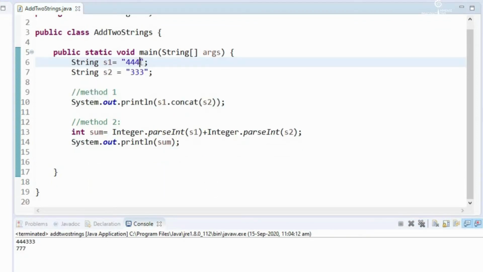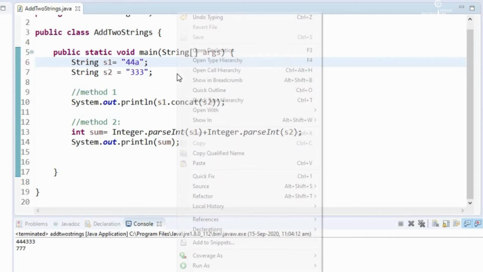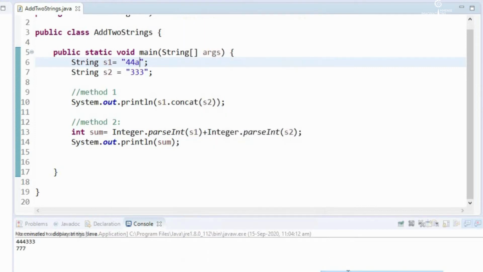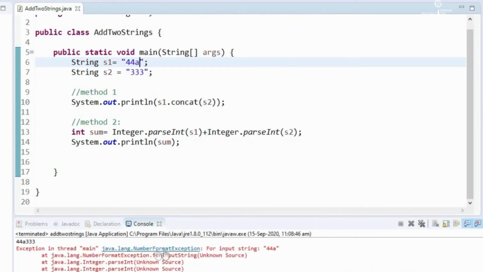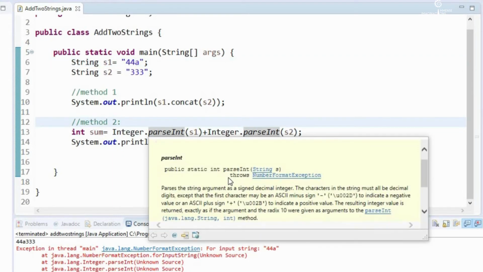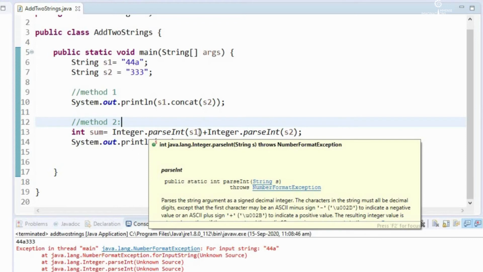Now let's change the input for string s1 and see what is the expected output. So now I'm changing this to a character A and saving this. Now let's see what will be the output. Okay, we got a number format exception. Okay, we'll just see why is that error. If you look at this method parseInt, it says the characters in the string must be decimal digits. So when you are using this parseInt method, you should make sure all of them in the string are digits. Only then this will work for the conversion.